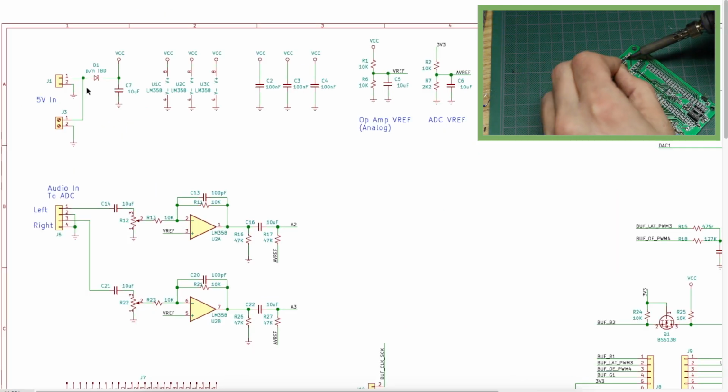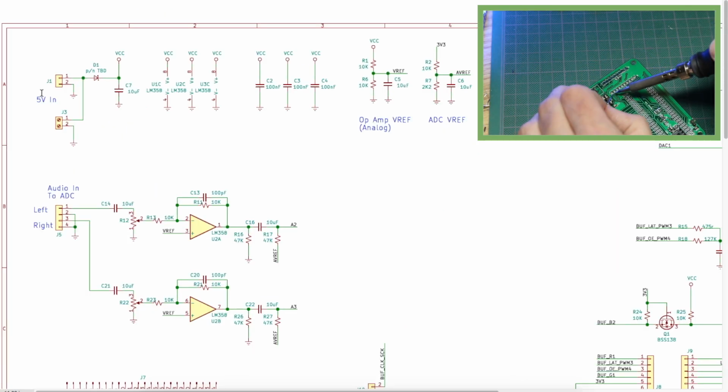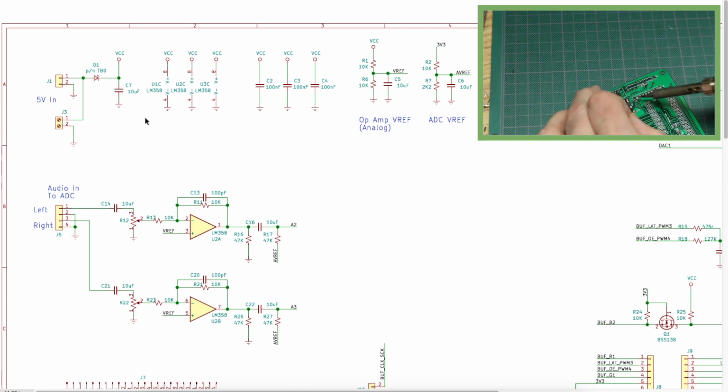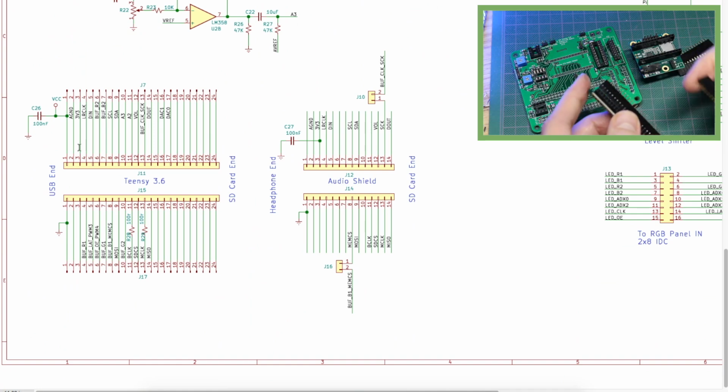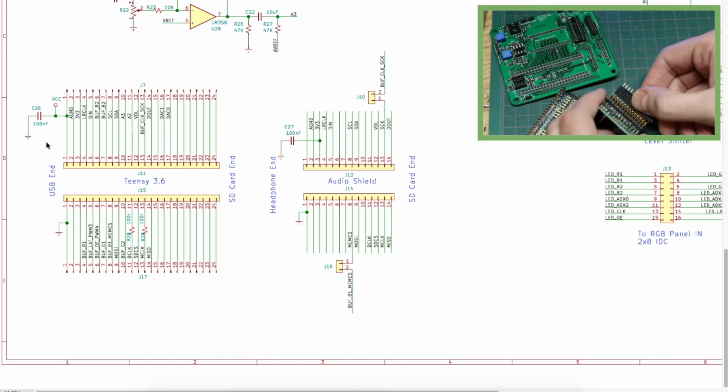First, for power, we need to provide exactly 5 volts. I don't have a power supply circuit on here. So I can either use screw terminals or headers to give 5 volts. And then we have a diode here. Or I can power it from 5 volts USB when Teensy is plugged in.